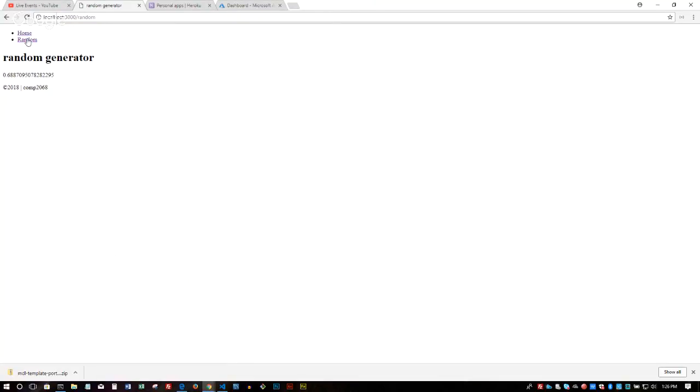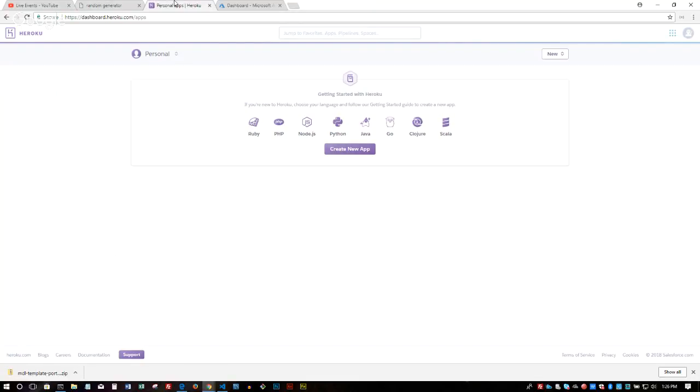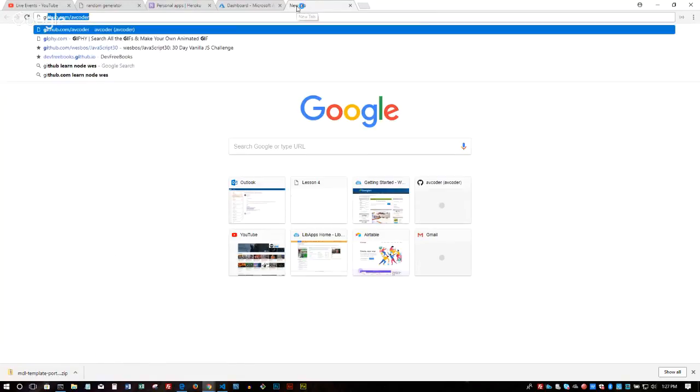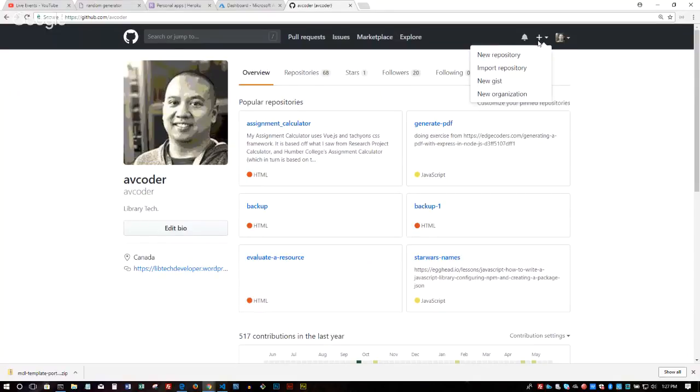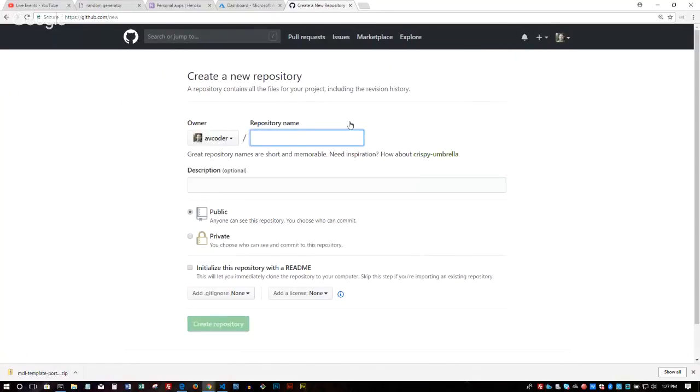Let's upload this amazing app to the web. I've asked you to create a Heroku account, so this is how to deploy it on Heroku if you choose to do so. You can create new app. Oh wait, we have to do something first. We have to go to GitHub, create a new repository. We'll call it amazing app, and then we'll say create repository.